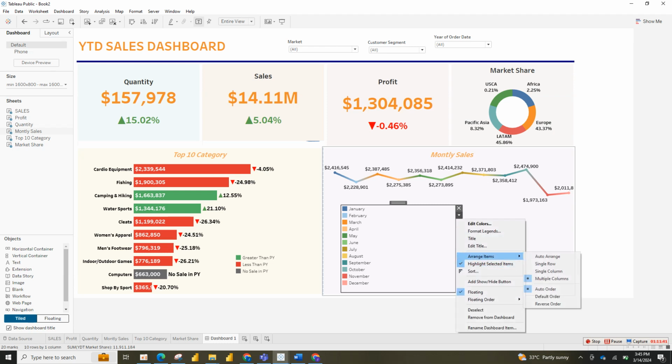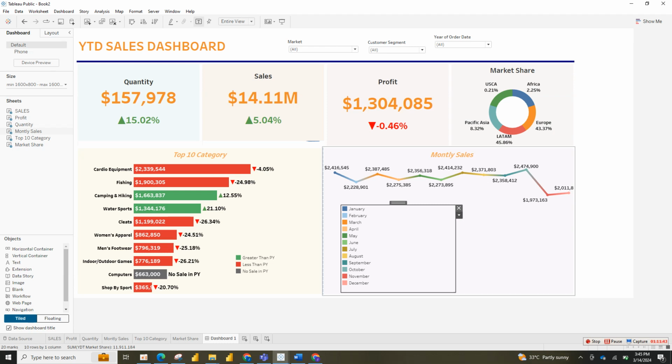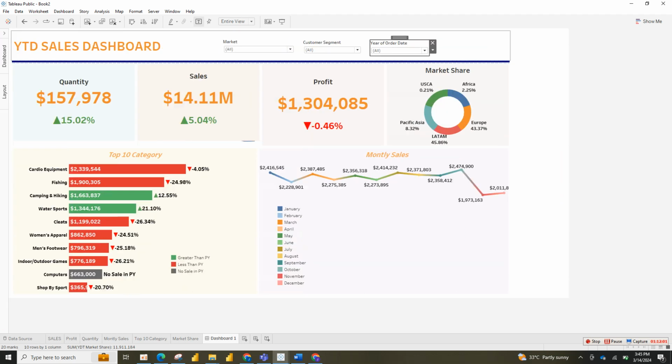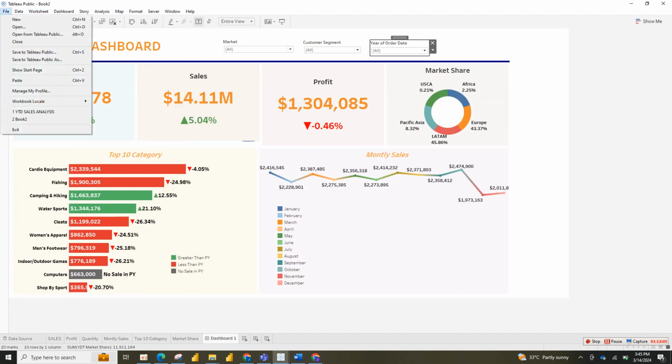I'm still going to see why this is not giving me this. I don't know why, and it wasn't doing that when I was doing it. So now we are done with our filter. We are done with our dashboard. So this is our dashboard. Just make sure that you customize it, and I believe you learned new things here, how to do different things in Tableau. So if you want to save it, you must have a Tableau account.